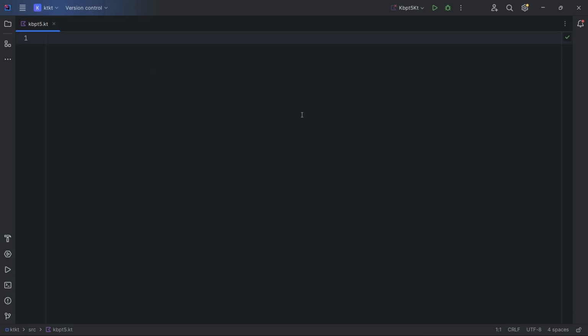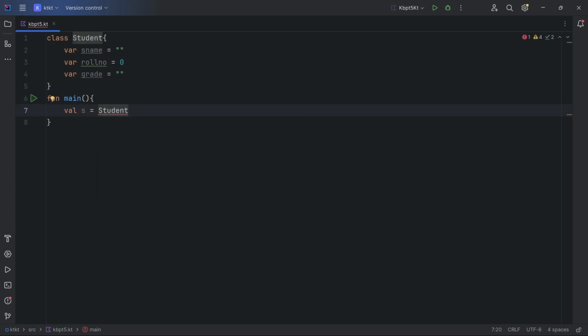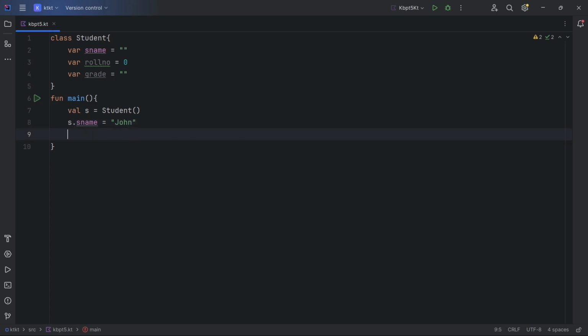Let's create a class Student which has properties student name, roll number, and grade. Here we are initializing student name and grade to empty string and roll number to 0. Now let's create an object of the class, S, and set values for the object S, like student name equals John, roll number equals 83, and grade equals A. Now let's print the properties.